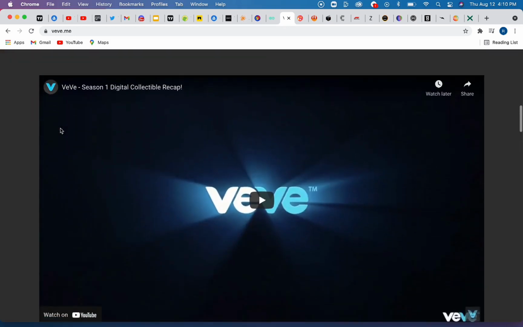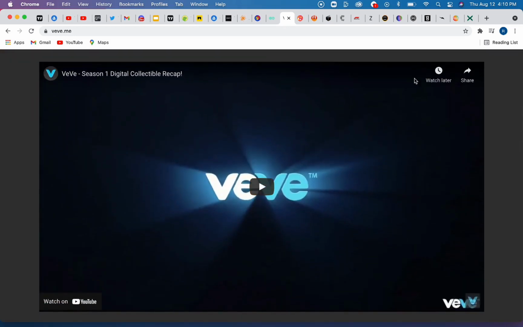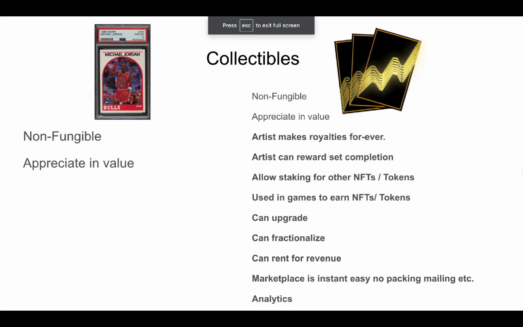So these ones are pretty special for multiple reasons for me, and we'll revisit this one for sure. With collectibles and with many different NFTs, there's lots of things you could do with them, right? The artist gets royalties forever. You can stake them, use them in games. You can upgrade them. You can fractionalize them. You could rent them. The marketplace is instant. There's no packing. There's no mailing like with traditional collectibles, like if you're dealing with eBay and such. And then the analytics are amazing.